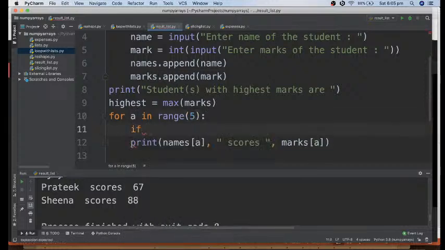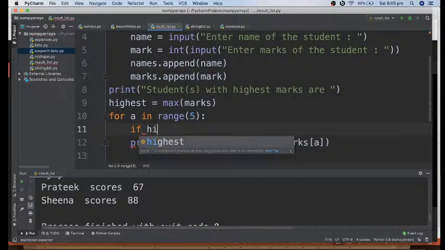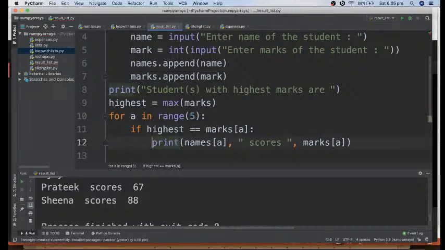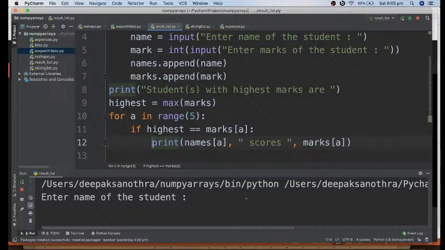I can put a condition that if highest is equal to marks of A, that means if that student's marks is equal to the highest marks, then only it should be displayed, otherwise not. So now if I'm going to run this code, it will obviously ask me again the name, so I have to input it again.